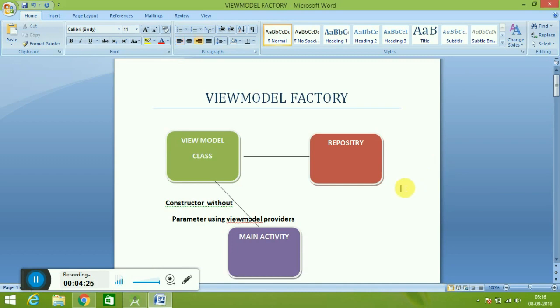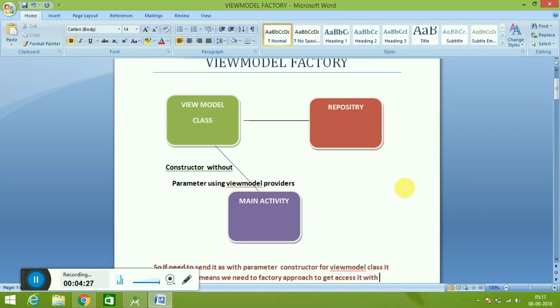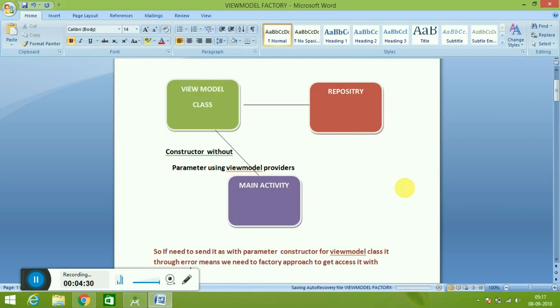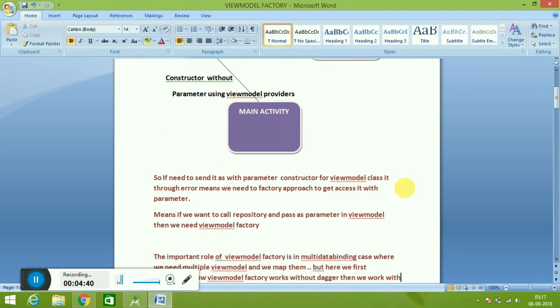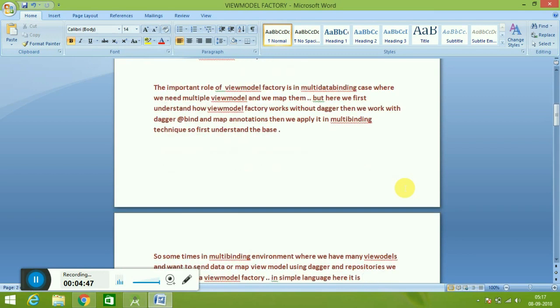Okay, so as you see, we have a repository, a view model class and the main activity. We simply put it in a view model providers with our class, and we can get access to things. But if we need parameter constructors in the view model class and we want to send any repository parameters, what to do? It gives an error. I will show you what the issue is. Practically we'll do that, and in those cases we need it.